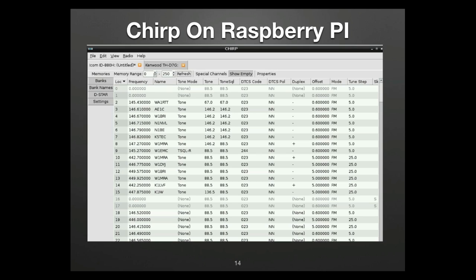Anyway, on the left-hand side, there's a bunch of tabs going down. So right now, we're looking at the banks. There's the memories. You can do the banks, the bank names, the detailed settings. We'll look at some of this stuff live.